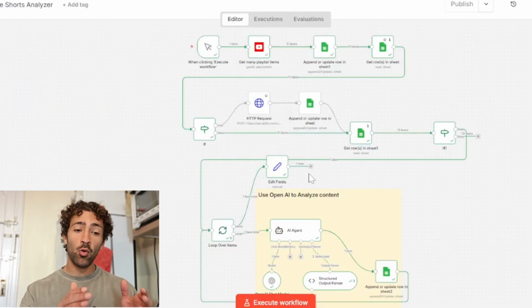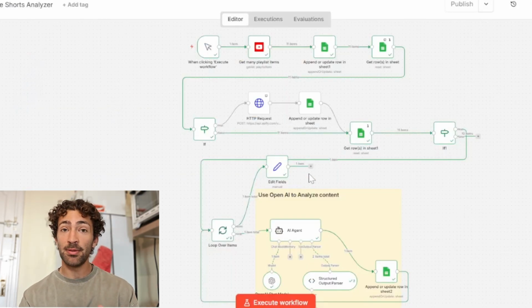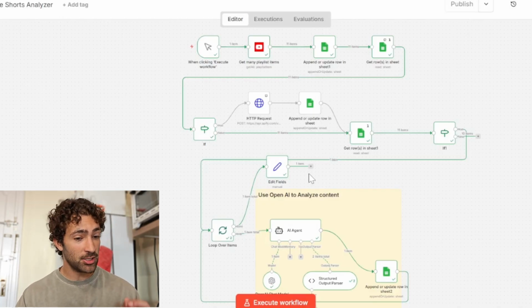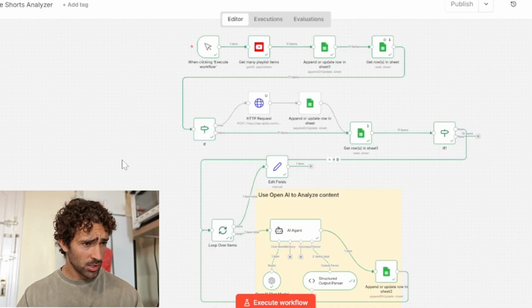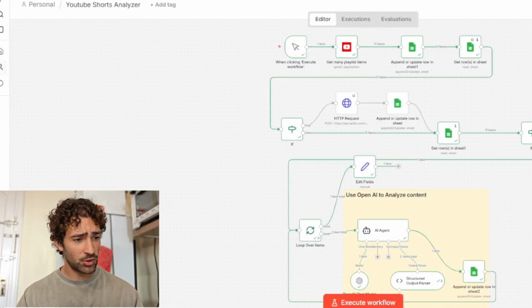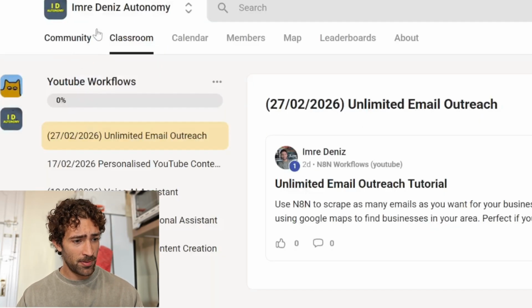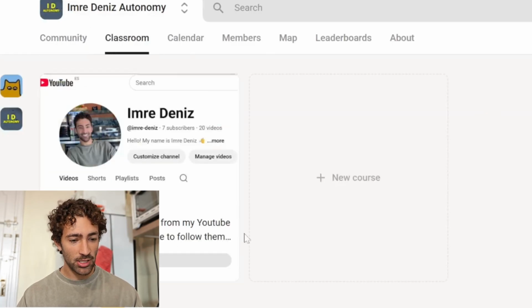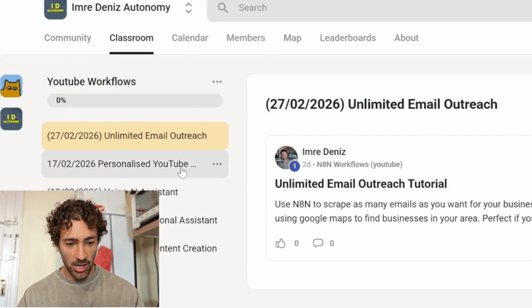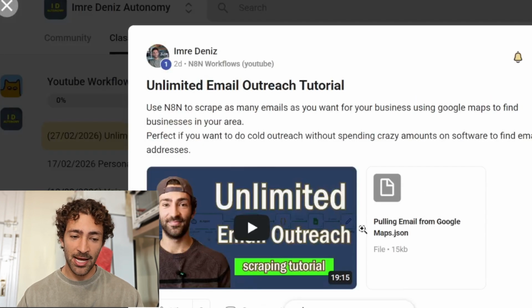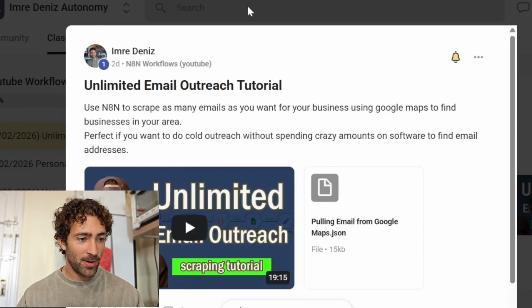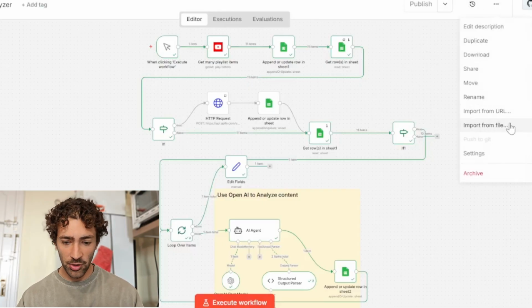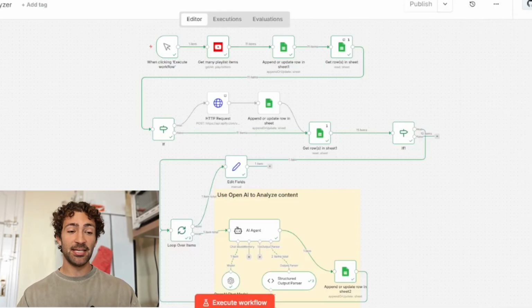To start with, this workflow is going to be free on my school community, so please check it out if you don't want to start from scratch. It's going to be super easy to follow. On the school community, just to show you how to do this, if you come to the homepage and come to the classroom, I have a section called YouTube Workflows, and in this, I will have the JSON file here, which you can download. And when you're back in n8n, you can just import from file there. So it's easy as that. And let's get straight into it.